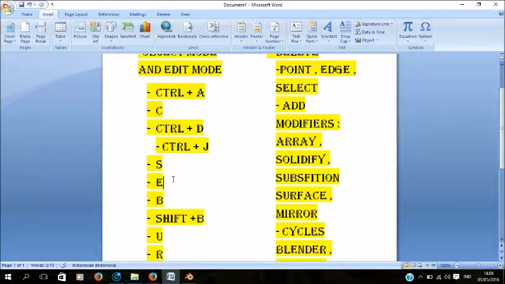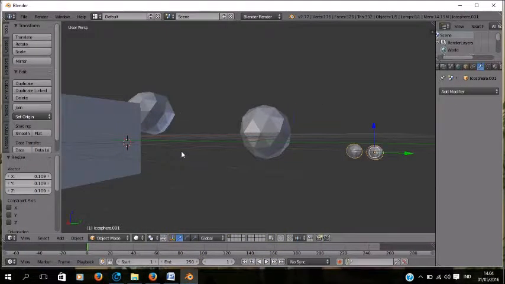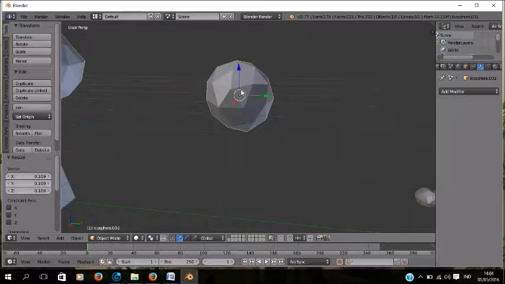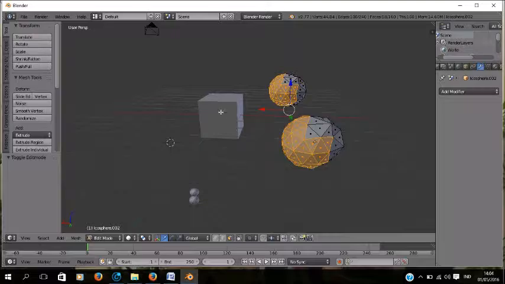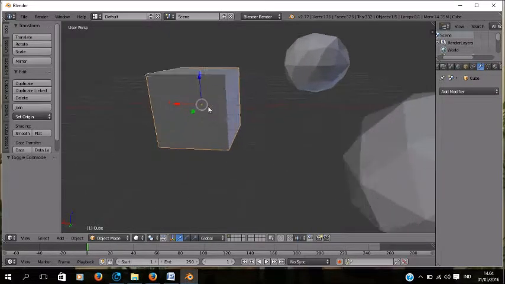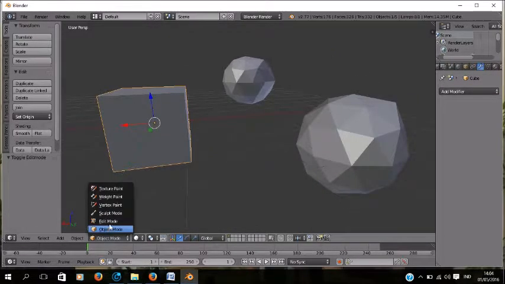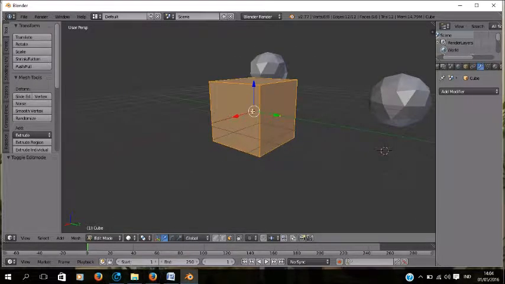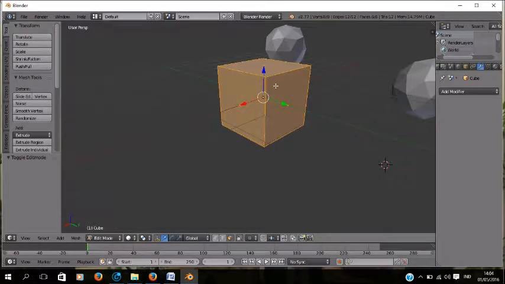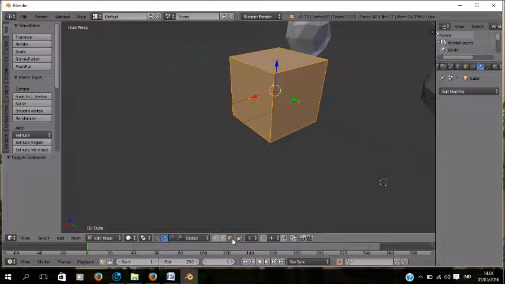And how about Control E? Let me take example of this lone cube. I'm gonna click edit mode. Okay, so how am I gonna use E control? For example, let me take this face select here. I'm gonna click with the right mouse.